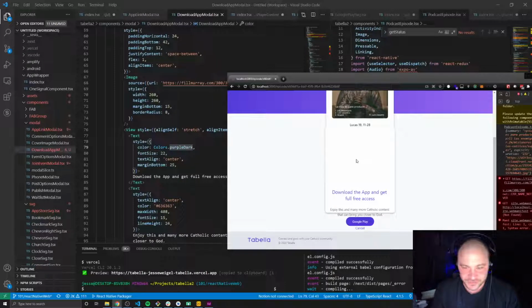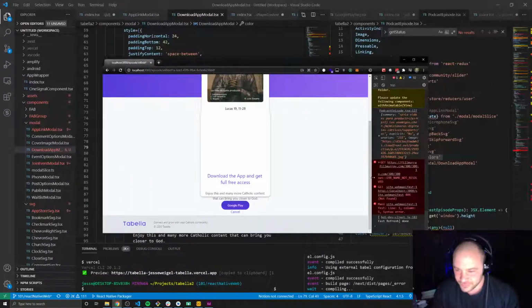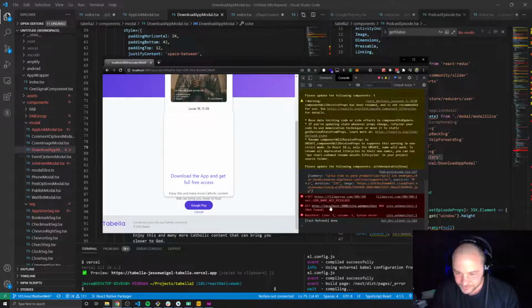All right, first, let's check and see if we have a height set for this modal. Maybe that's why this is going out of the bottom here. And then let's also figure out why our image isn't working. I suspect I messed something up.